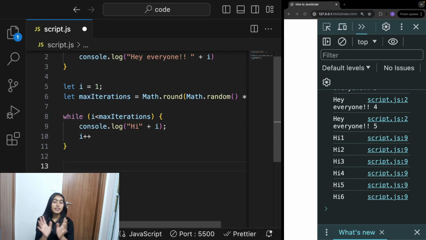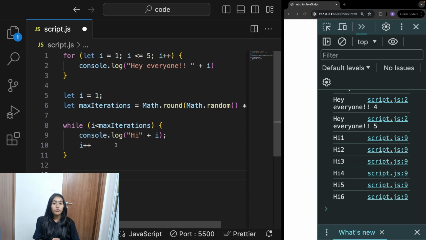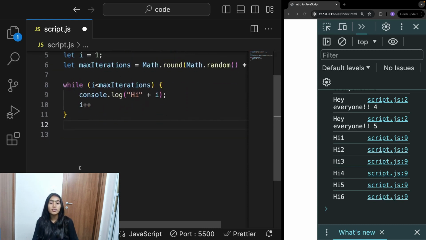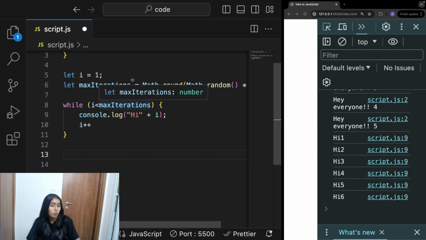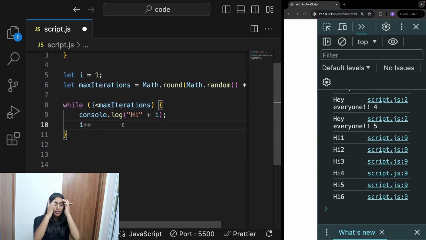So you use a while loop when, first of all, you're unsure of the number of iterations you're going to do. You can do the same thing I did here in the while loop as well, but most of the time while loops are used when you're unsure of the number of times the code block will get repeated. As for now, I'm using Math.random.